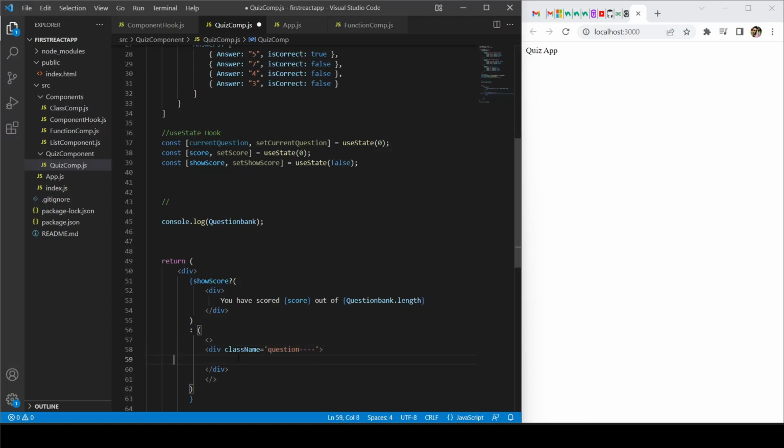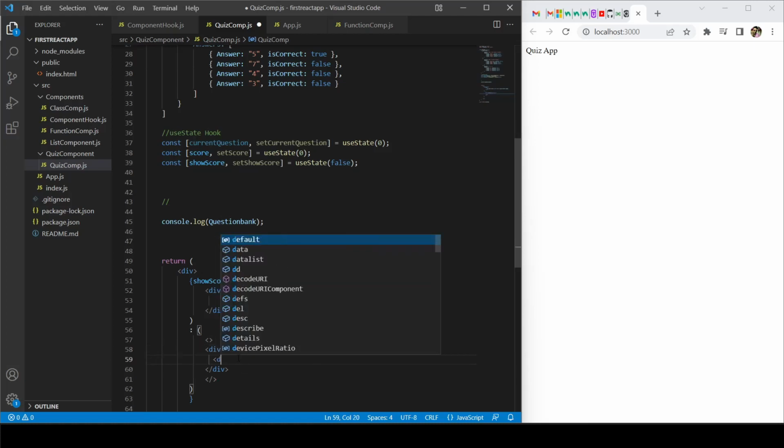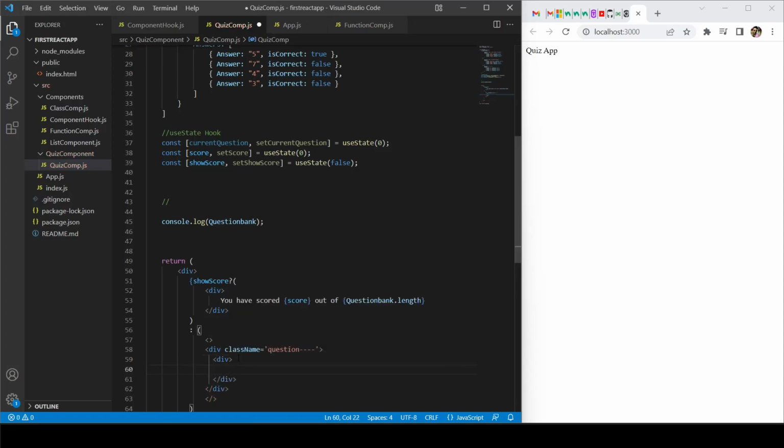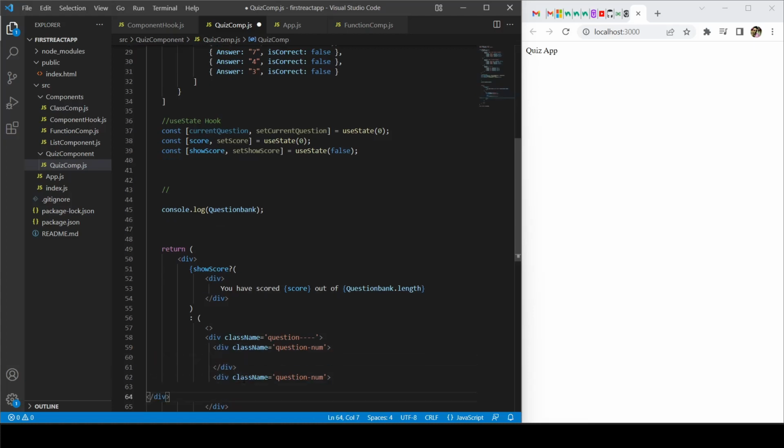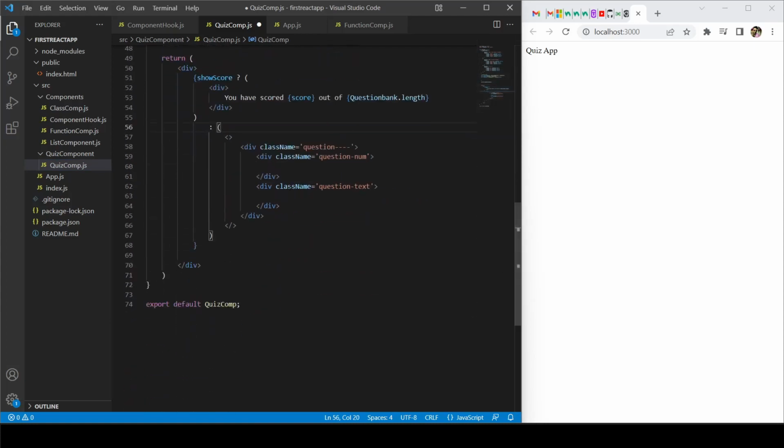Now इसके अंदर मैं क्या करूँगा, I will be defining one more div. So this will be your for, okay, class name. ये होगा question number के लिए, ठीक है. Question number क्या है इसका, और एक और मैं div लिखूँगा, that will be there for your, I mean, question. So that will be your question text, you can say, ठीक है. Now let's write our logic.